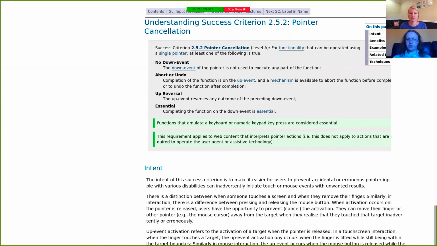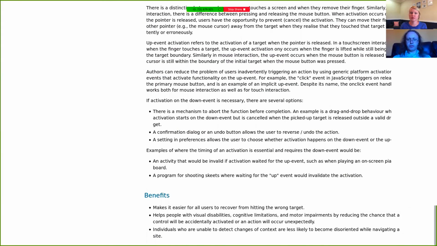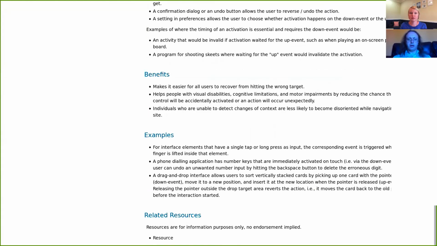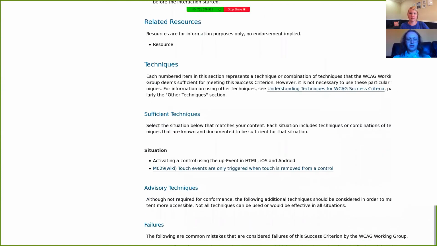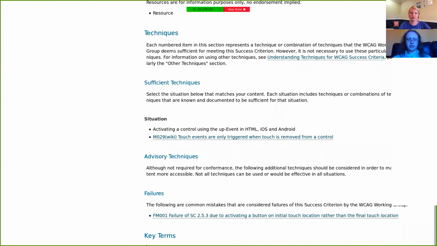The understanding documents are really good because they give you a whole bunch of explanations of the benefits, more idea about what the techniques are, examples of scenarios, the nitty-gritty of the techniques. Here we go. Touch events are only triggered when touch is removed from a control. If we follow that, we'll end up getting much more detail about implementing it. And a failure: failure due to activating a button on initial touch location rather than final touch location. So there's more detail for you to look at there.